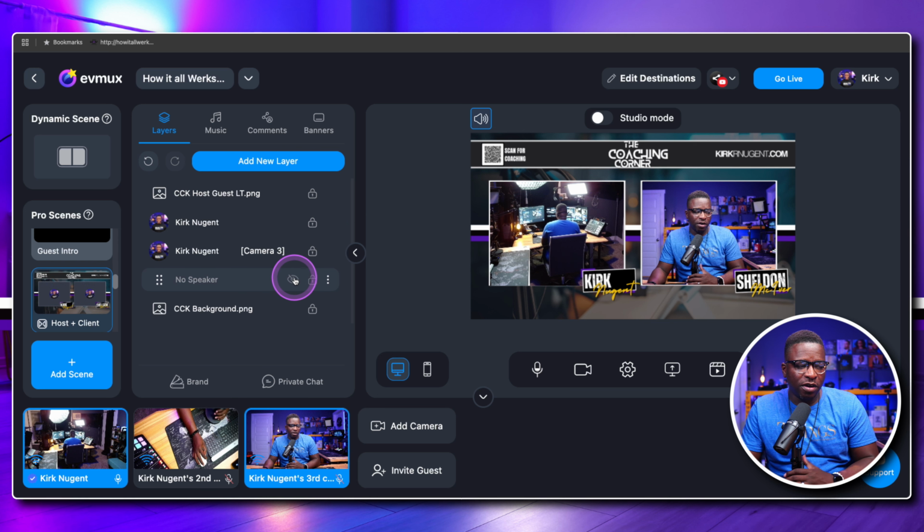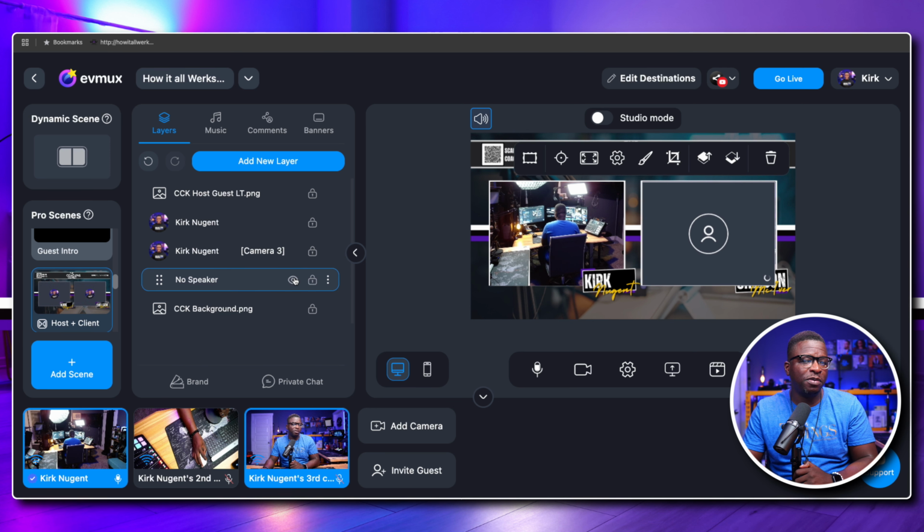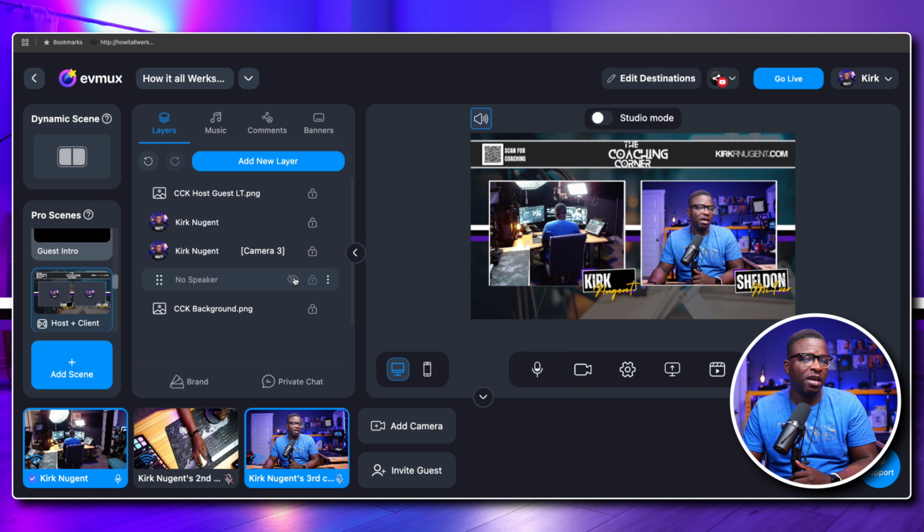I also have a speaker. In case you use the speaker feature, you can actually design the scenes with the speaker in it, and that's pretty dope. So that speaker is actually set up over on the other side for where my guest would be.